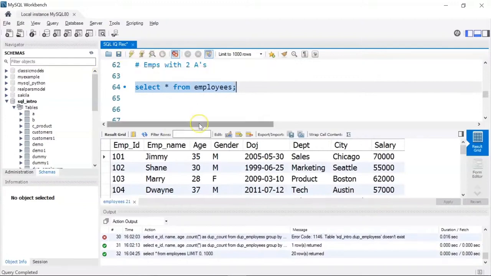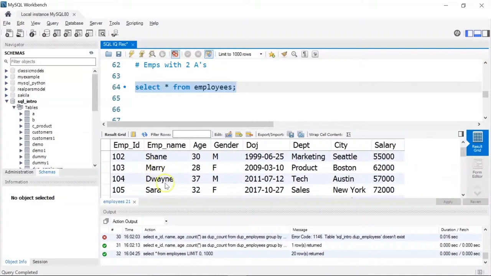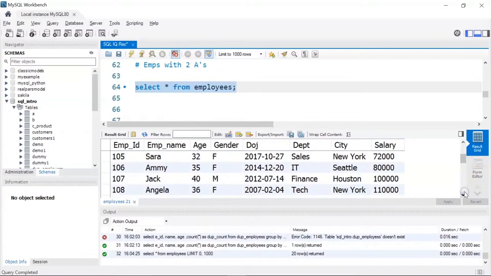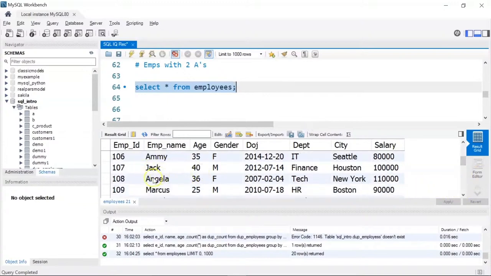Okay, if you see here, Shane is one of the employees that has just 1 A in its name. Then we have Mary, 1 A. Dwayne has 1 A, but if you see, Sarah has 2 A's in the name, so we want to extract Sarah. Then Jack has 1 A. Again, if you see, Angela has 2 A's.